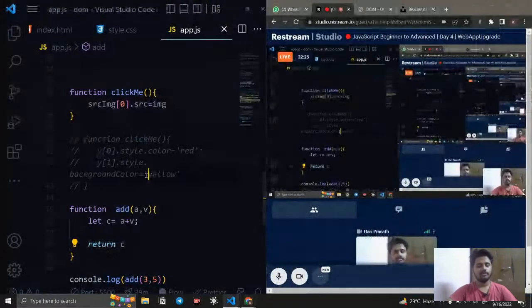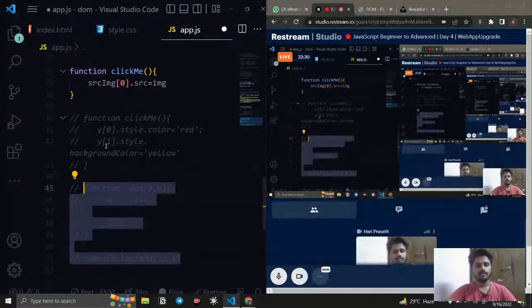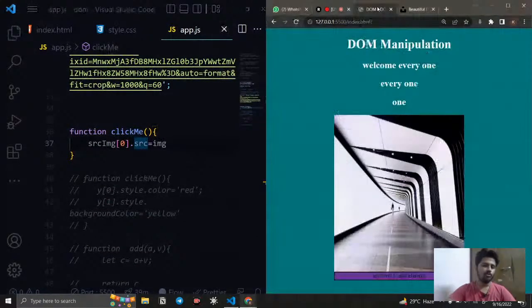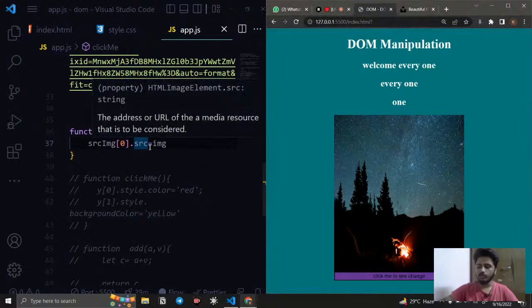Okay, so this is going to be the functions. Now come to the topic. This is how you need to change the attribute of an element. If I click this, you can see the change. There is also a method available to change the attribute of an element. The method is setAttribute.